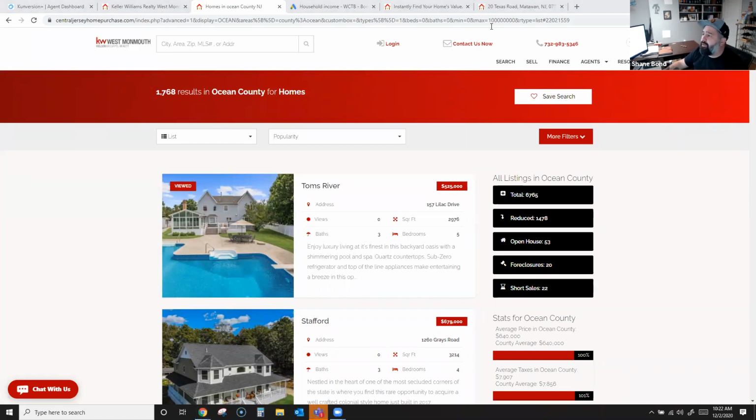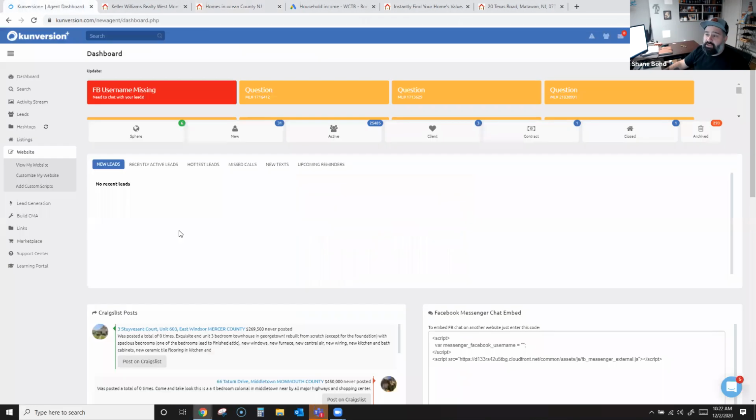But here I go, right? So all of that is the front facing side of things. The back end is where you go, right? So when you log into your conversion account, you should see something like this here.